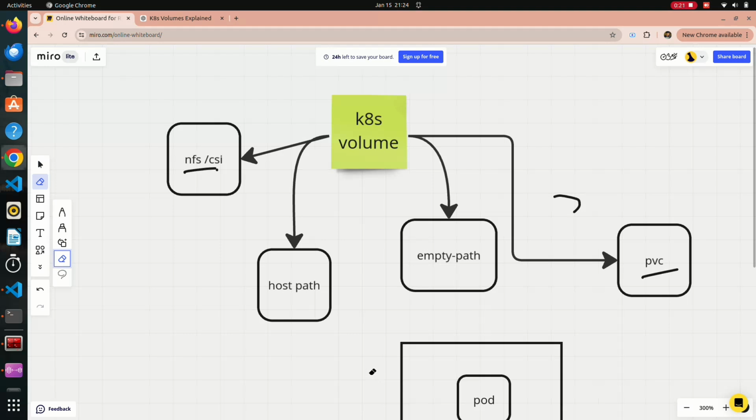Firstly, let me explain the types of volumes in Kubernetes. The first type is emptyDir volume, and in this video we're going to do a hands-on on it. So what does emptyDir volume mean? An emptyDir volume is a volume which is ephemeral.